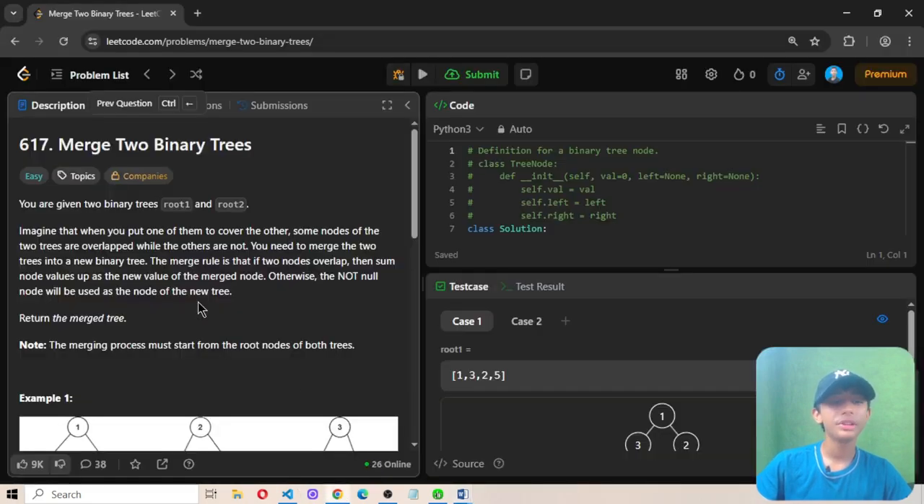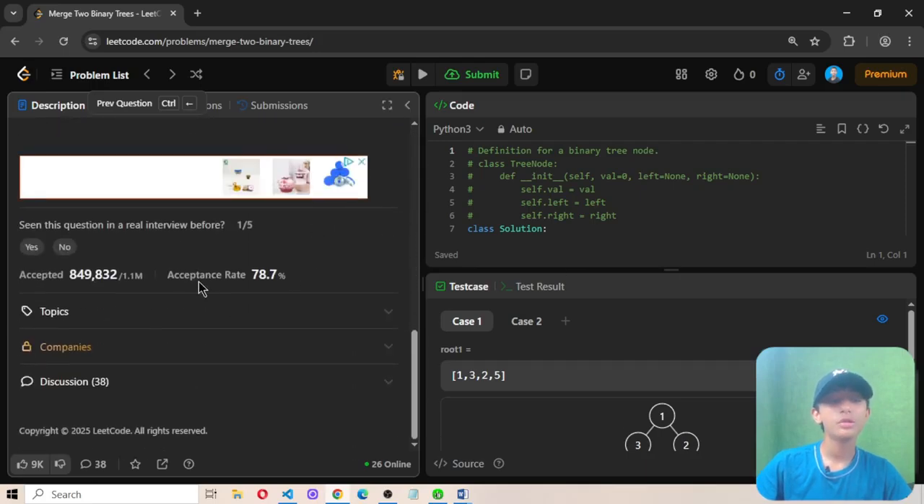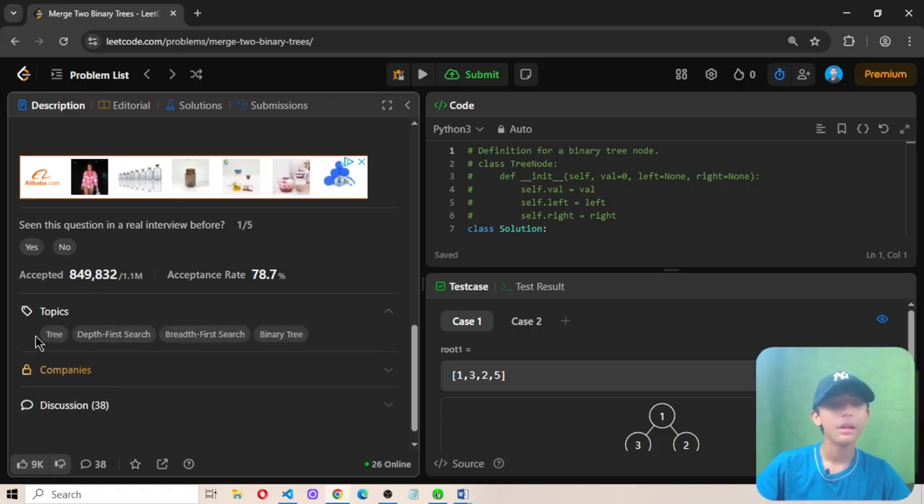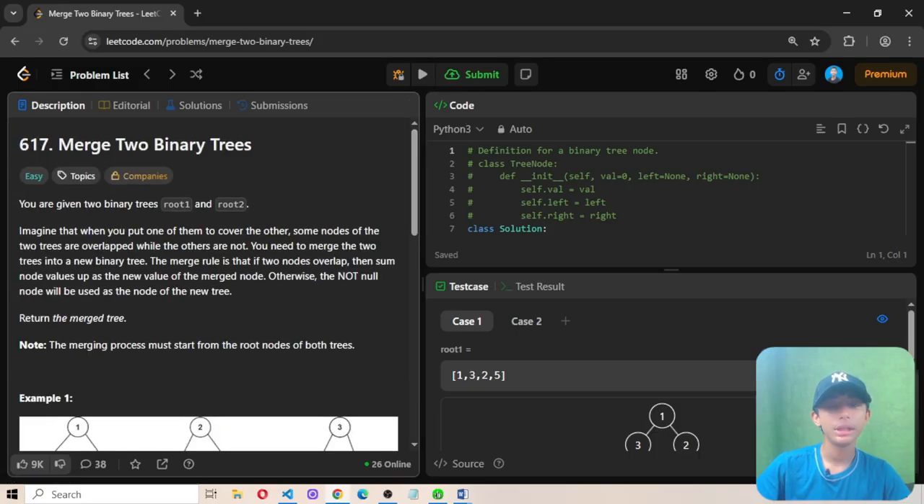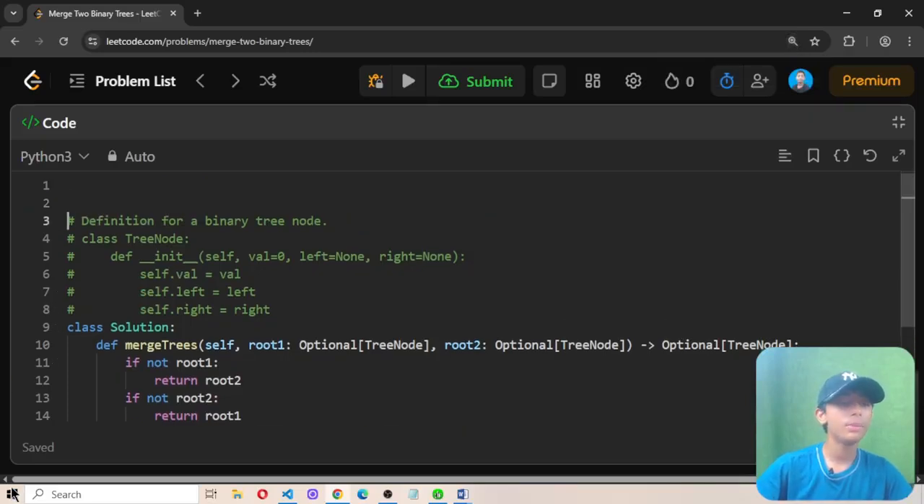This is an easy question. In total 1.1 million people have submitted it, and only 849,000 have been accepted, with a total acceptance rate of 78.7%. The topics included are tree, depth first search, breadth first search, and binary tree. So let's start to solve this question. We are solving it in Python 3.